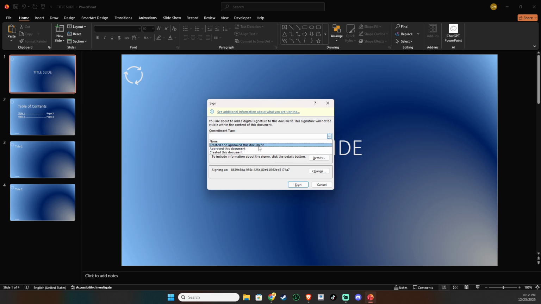If you don't have a certificate yet, PowerPoint may offer a way to create a self-signed one on the spot, or you can obtain a trusted certificate through your organization or a certificate authority.